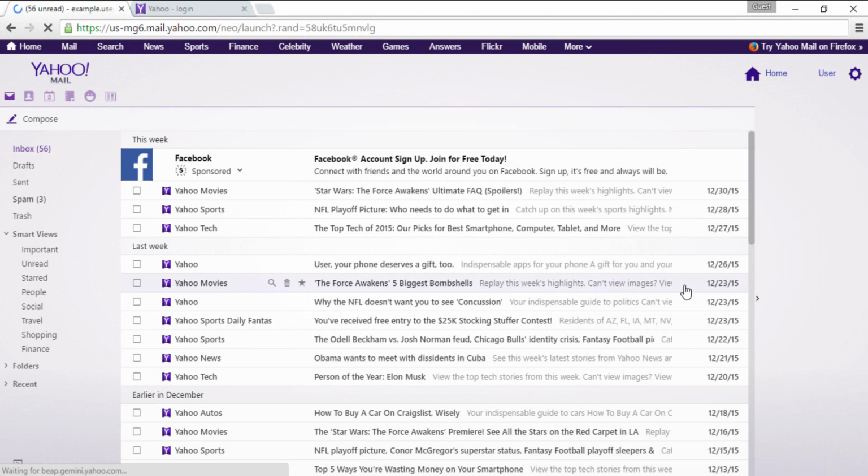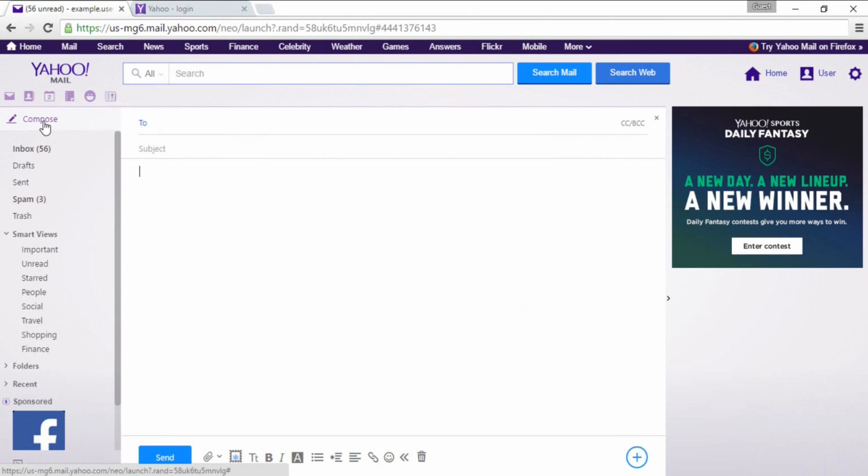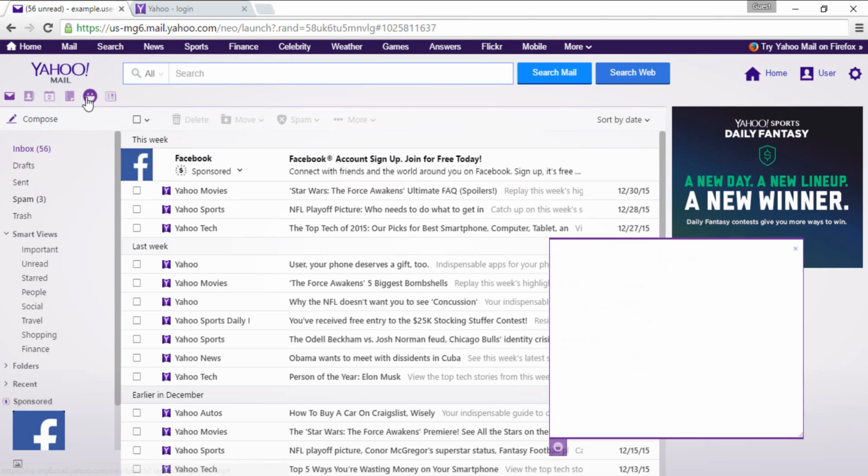Successful login will take you to your Yahoo inbox page, whereon you can navigate through your emails sorted in different folders. Click on Compose to write an email, or navigate through Mail, Contacts, Calendar, Notepad, Messenger, or News Feed through the icons above. Clicking the smiley emoticon will open chat box.